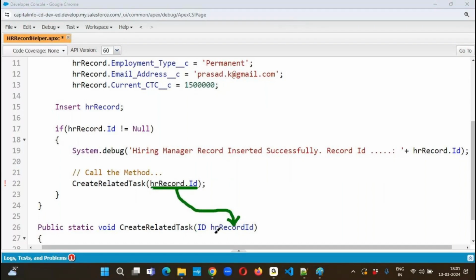Now this ID value will be passed to this particular parameter over here. This parameter you can name anything; simply we can specify HID also, no problem. Parameter name can be anything, but please give a meaningful name. Here I'm indicating HR record ID. Whatever the hiring manager record ID is available, I'm passing the ID to this method. Now I would like to check whether this parameter value is empty or not. Based on that, we can create the related task.